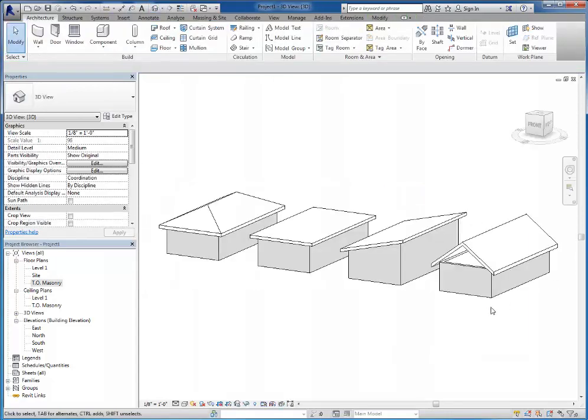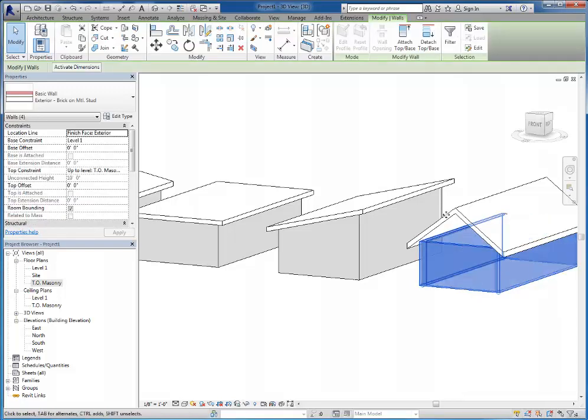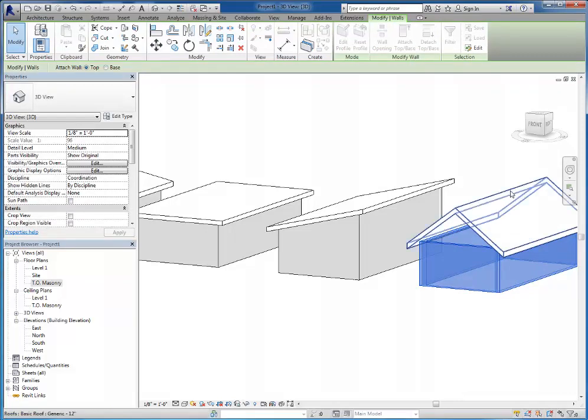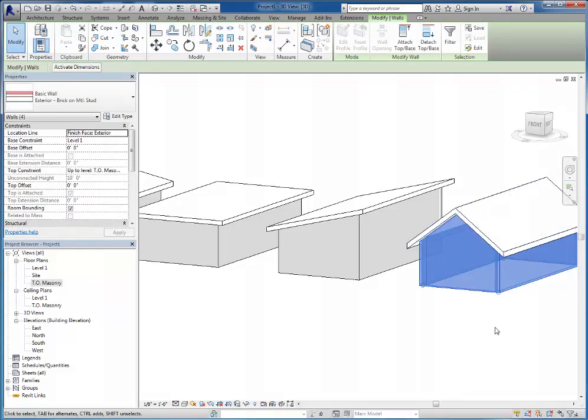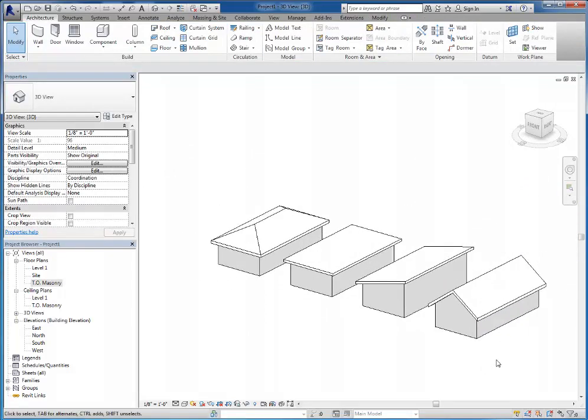Switch back to 3D. And again, I just want to go ahead and select each of these walls and attach them. I'm going to use the tab keyboard shortcut to select all walls. Then attach top base. Then click on the roof to attach. So as you can see, the 4 different types of roofs that are discussed in the first exercise in your textbook.